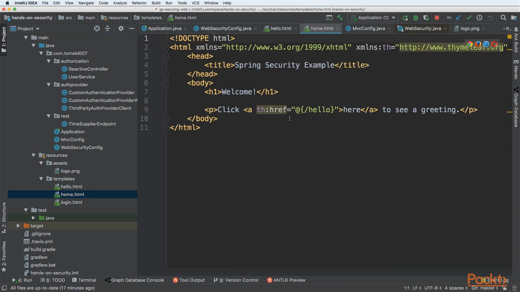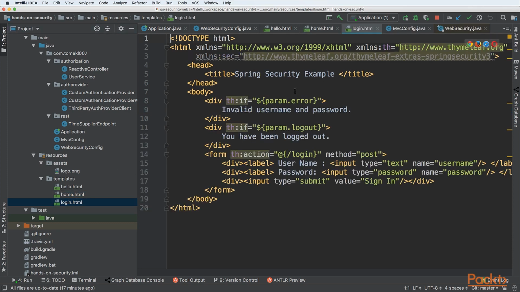Next view is home. Home is even simpler. It is just a welcome, and also you can click at the hello. So hello will redirect you to the proper page, but hello is guarded by security. So before you go to the hello, the login page will be shown to you. The login page is using the standard Spring MVC login mechanism, and let's see how it looks.